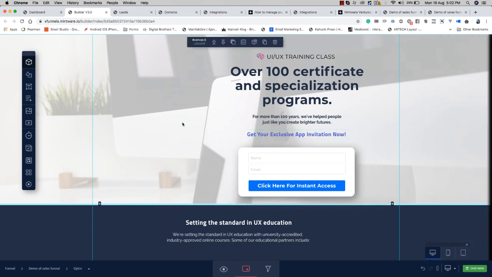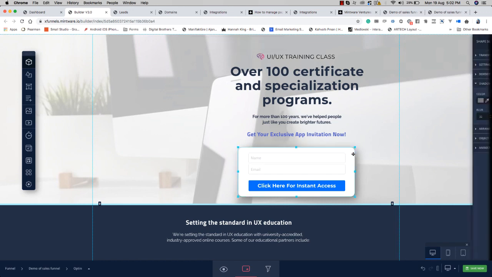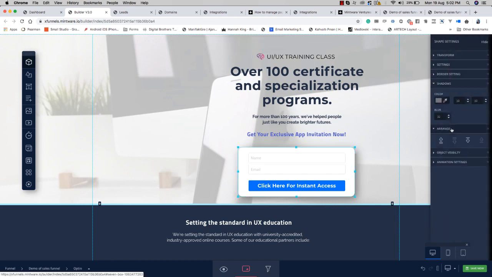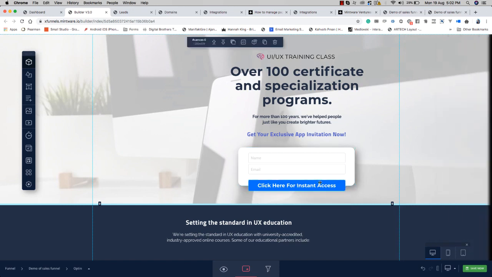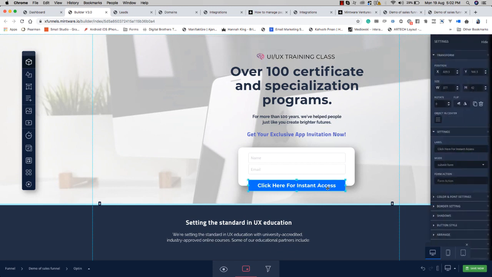Okay. Now, if you want to have a couple of more settings like arrange, like you want to show this text or this button like this. This is an amazing feature. But for this, you want to just make this button in the backside of this box. So you have this option.